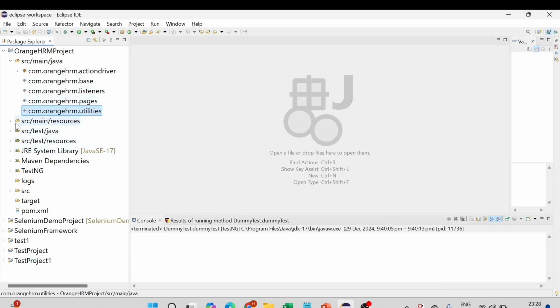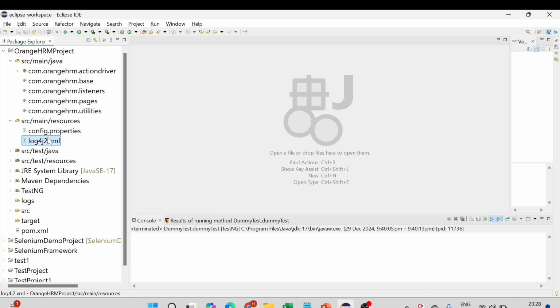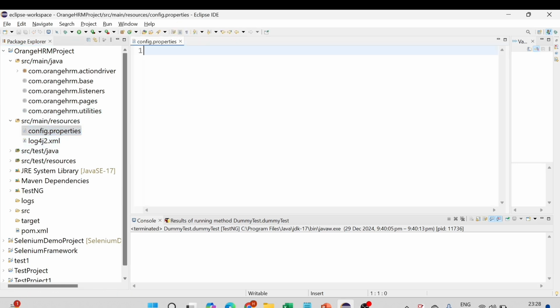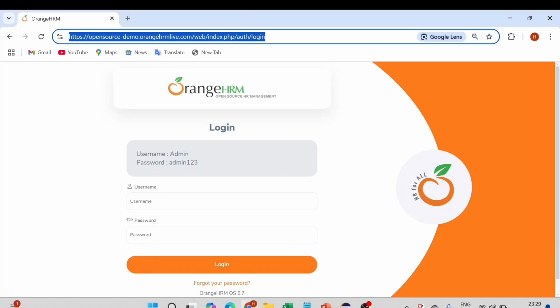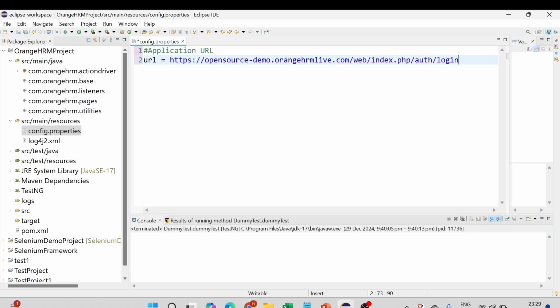Now let's do the one which we talked about, the config.properties file, and how we are going to set it up. What configuration are we going to have? The first thing is the application URL. How are you going to define it? This is how you can give a comment in the config.properties file using a hash, and then URL, the key, and what is the value. Here I have the application already open, so simply copy it and put it over here.